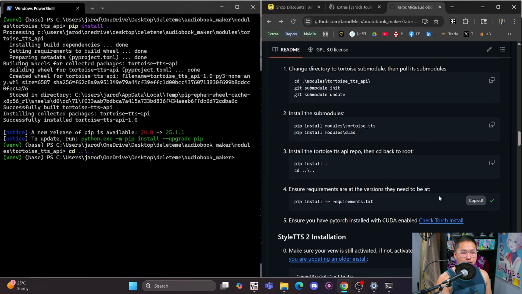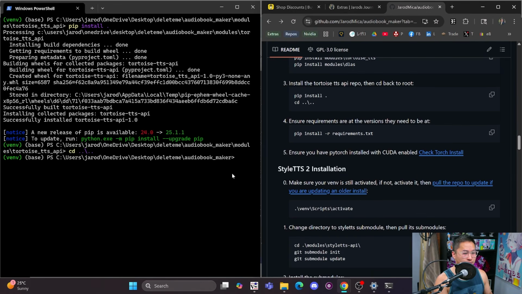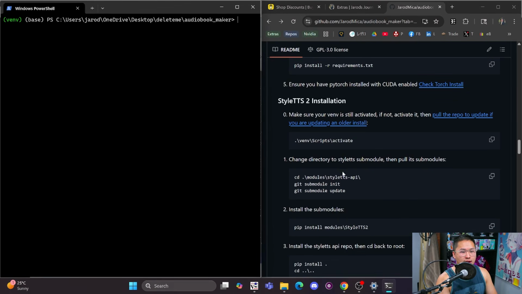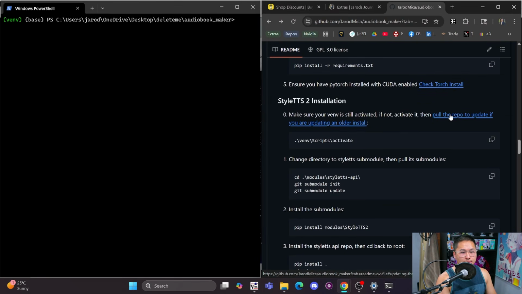We don't need to run this last step, which is to ensure requirements are at the versions that they're at. We'll need to do that at the very end, but since we are installing all of them, we don't need to do it every single time. There is one important step that you want to make sure is correct by the end of the install. We'll do that a little bit later, but that's checking to see if PyTorch is installed with CUDA, or else it's just going to use your CPU. So we'll check that a little bit later. For now, we'll move on to the next installation, which is StyleTTS. If you're installing an older version, you'll want to make sure you pull the repository to update if you're on an older install.